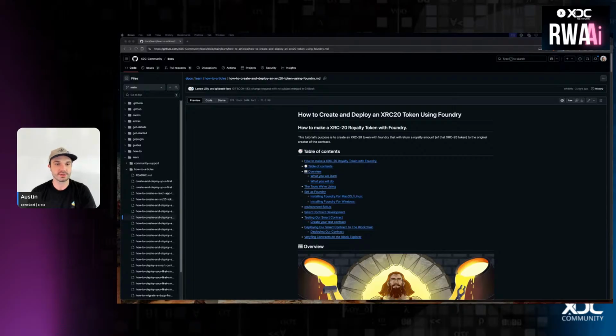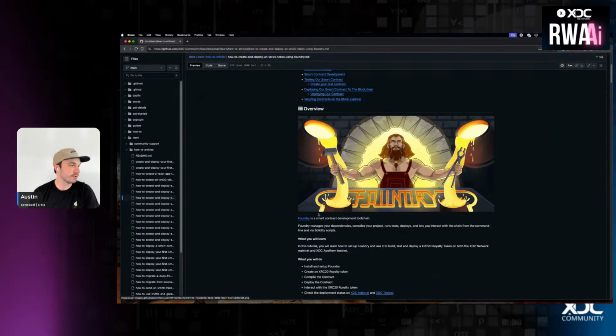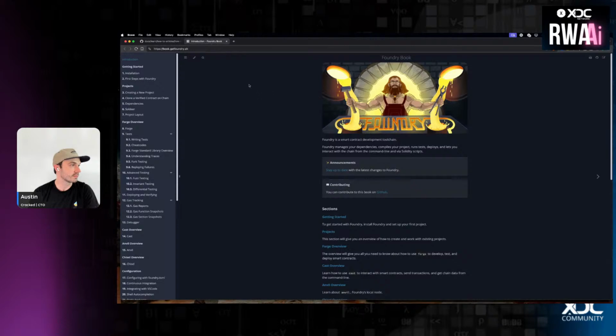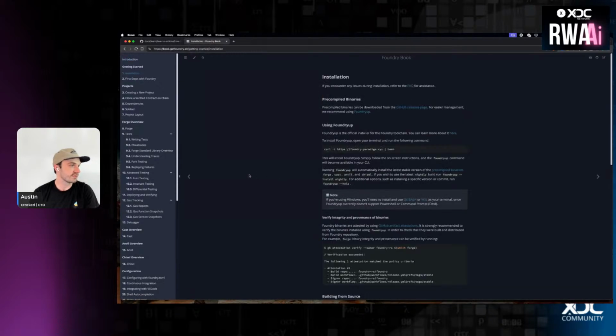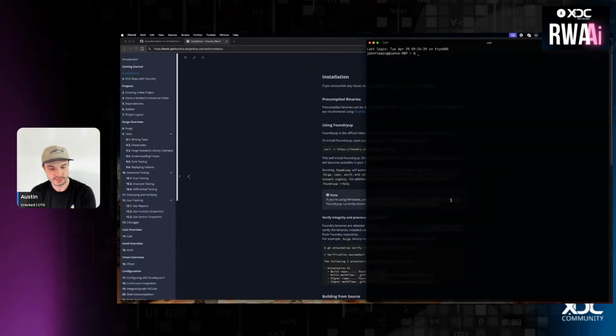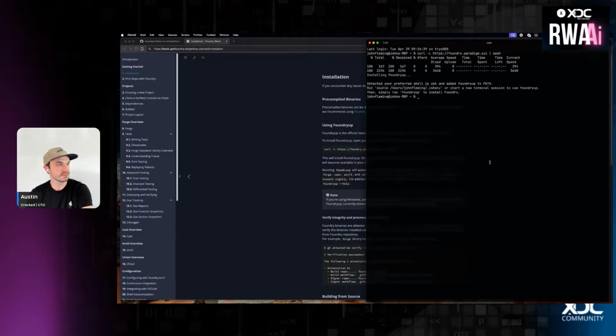But after that, all we have to do is come in here and if you go to the Foundry docs, getting started, you see it's pretty simple. Just a simple curl command to get that started. So it looks like that. You launch it, you're good to go. And then after that, you should be able to run foundryup. Oops, one moment.